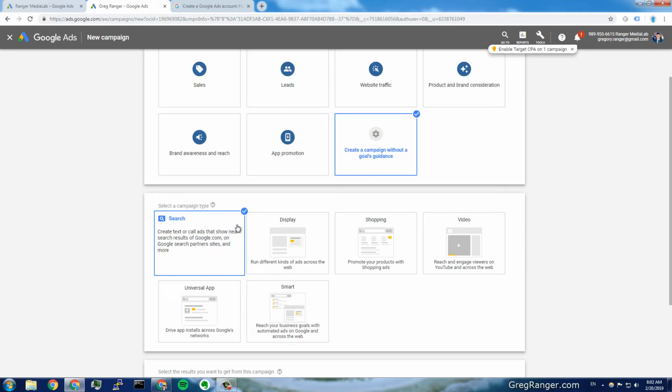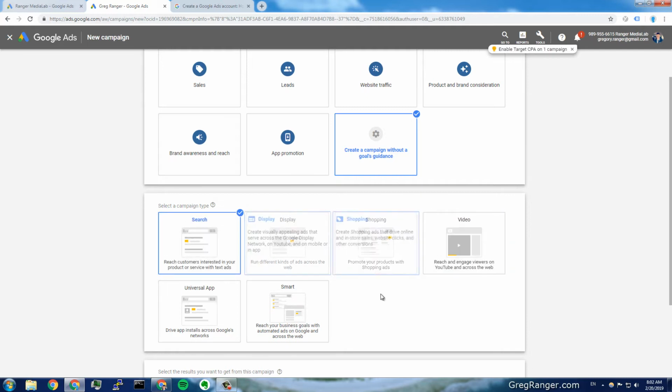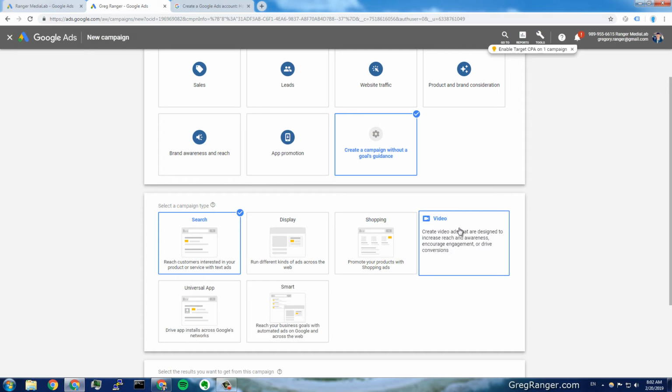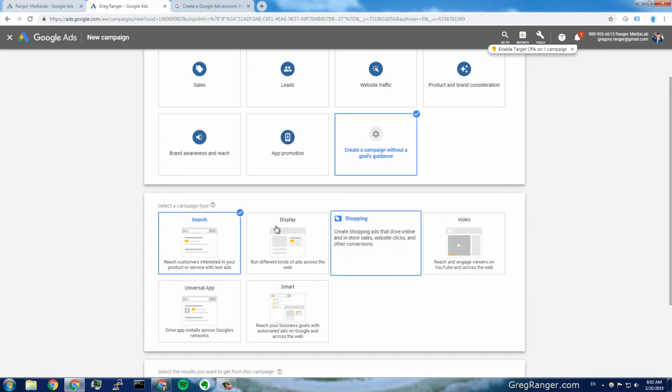So we're going to select a search campaign type. What that means is that we want our ads to show up when people type in something into Google. In our case, if they type in chiro near me, we want our ad to show up in search. There's also all sorts of different other campaigns like shopping. This is for e-commerce, and video. So you can have video ads on YouTube and things like that.